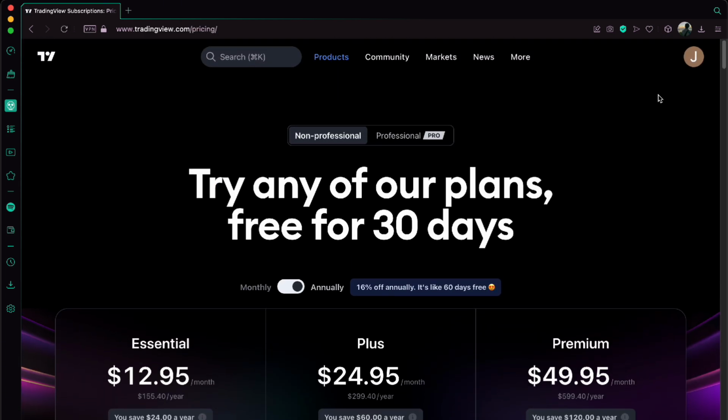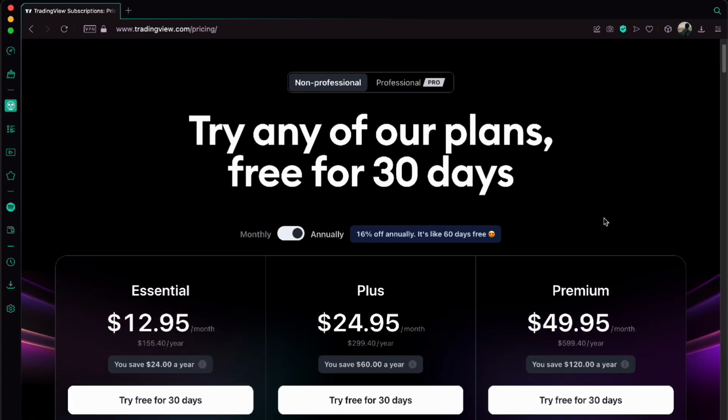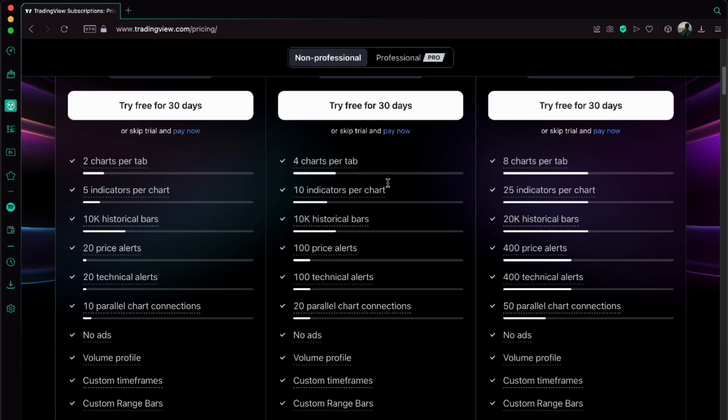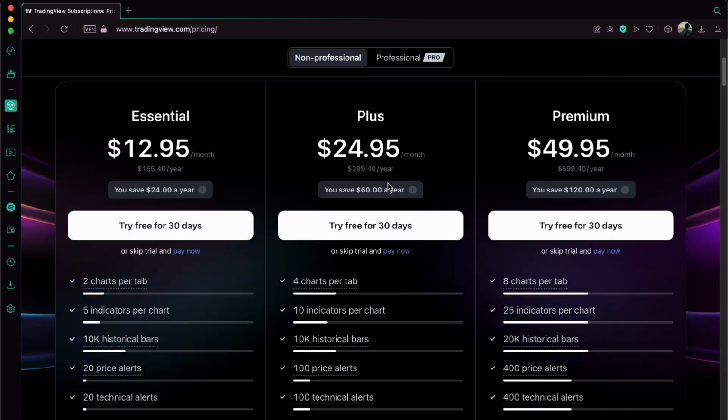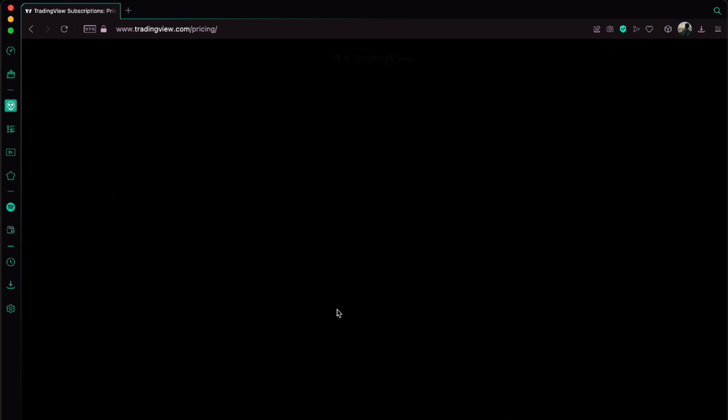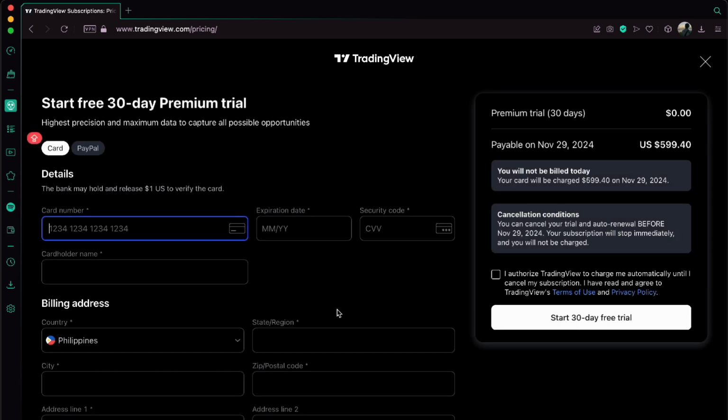When you have logged in with a new account only and you haven't used your free trial, you can do so. Basically, here, when you scroll down, you will be able to find your Essential, your Plus, and your Premium. You can actually start for 30 days right here, or you can skip that and pay right away if you want to. So you can start a 30-day free trial, and you can authorize TradingView to charge automatically when you cancel your subscription or when it has ended already.